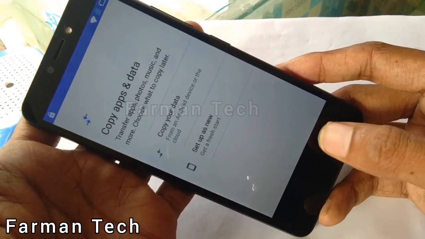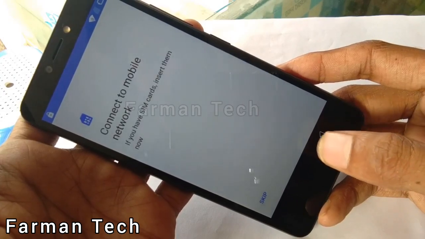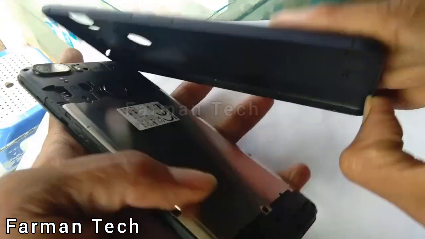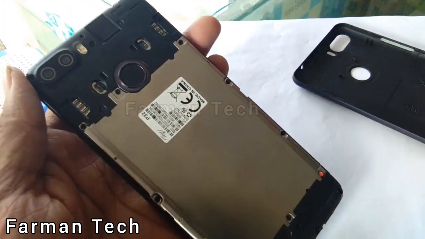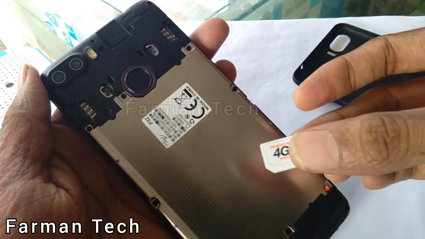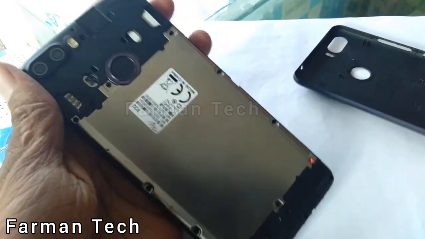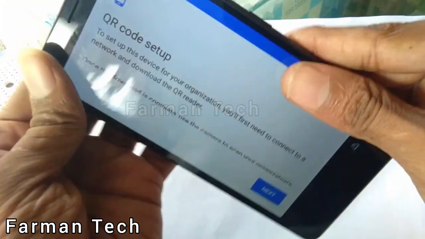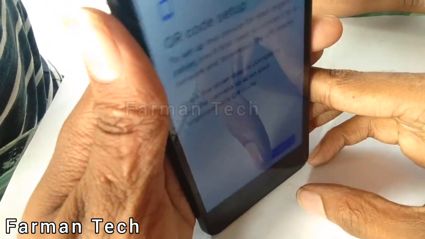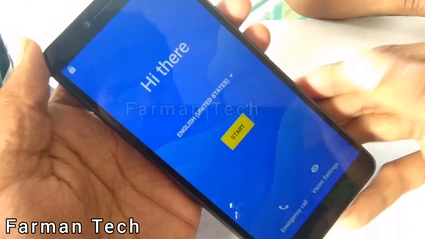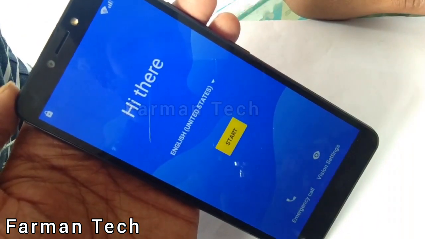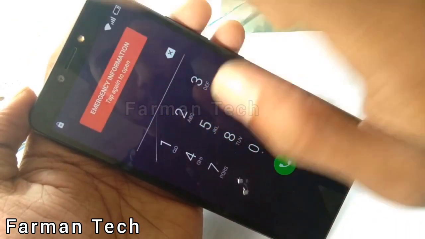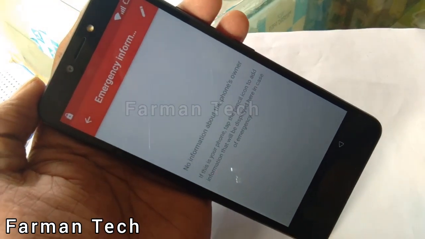So open this mobile body, go back, open the back side. After that you have to insert any SIM, and then go back, and now you have to go to emergency call. It worked, the SIM is working. So click emergency information and click on the pencil.